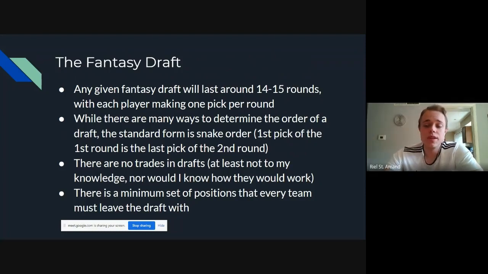If you don't know what this is, the first pick of the first round would be the last pick of the second round, but the first pick of the third round, and the last pick of the fourth round. So the order is constantly reversing every round. There are no trades in drafts, at least not to my knowledge. They may exist, but I would have no idea how they would work.